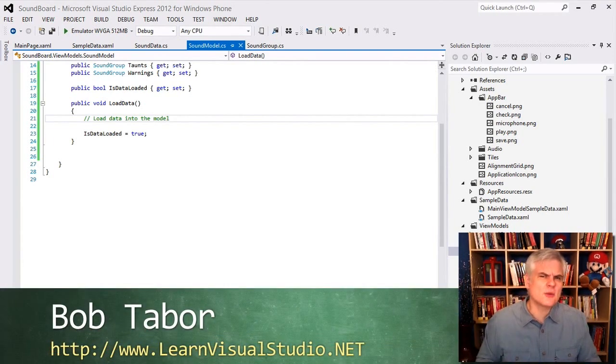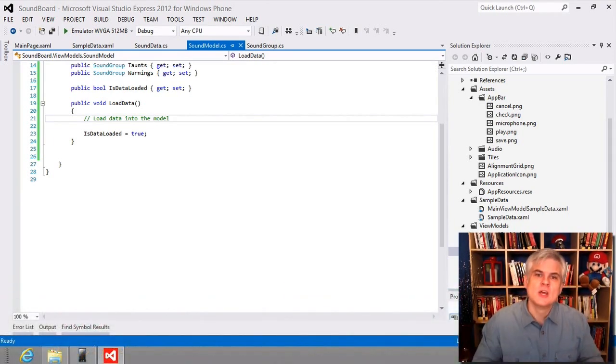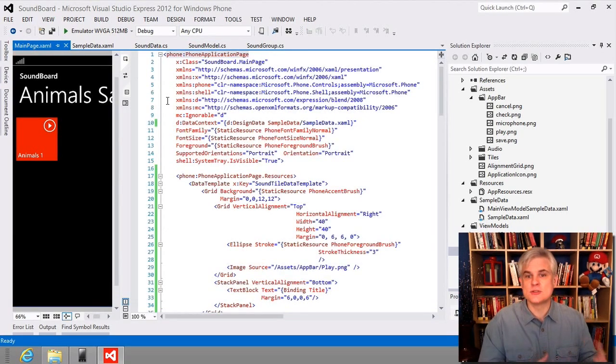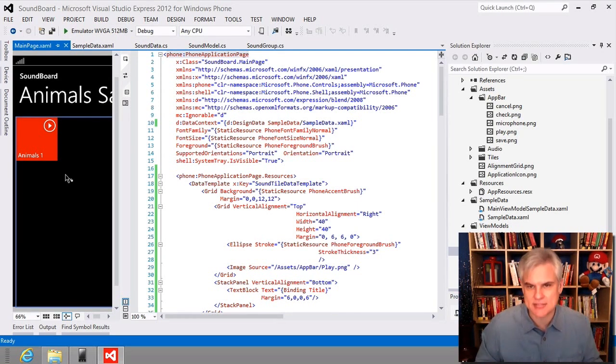So how far along are we in the soundboard app so far? Well, first of all, we have a new data model in place. And in the previous lesson, we added sample data that we used at design time to help us properly lay out the app's user interface, particularly the data template that's bound to instances of the sound data class. Now in this lesson, we want to turn our attention to binding to real data at runtime.